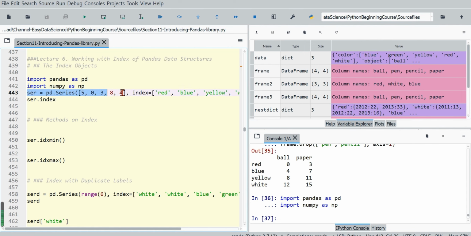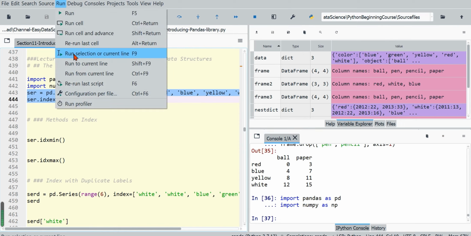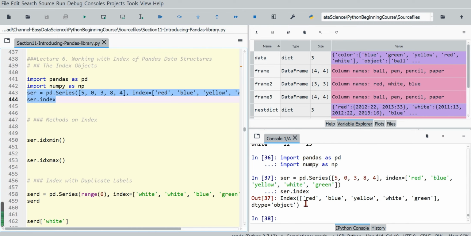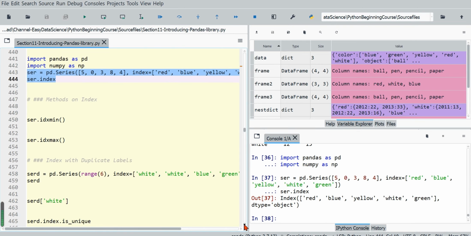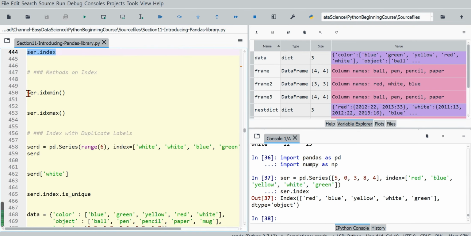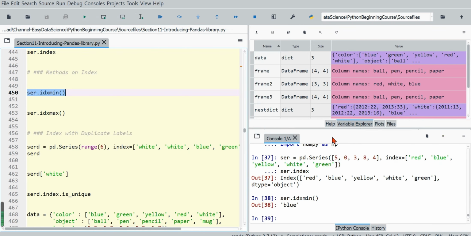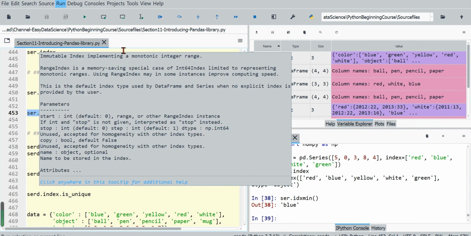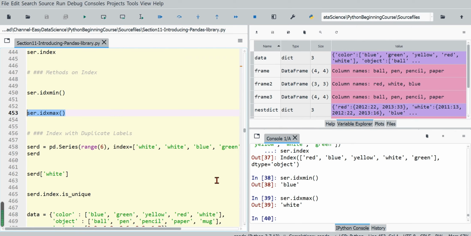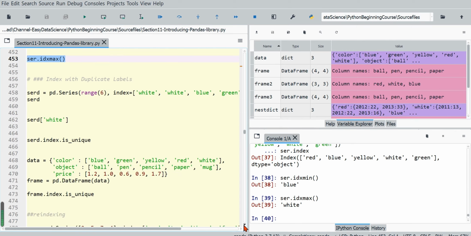and we create a series and use series.index to see the index. So index is an array object. Methods on index. So idx minimum is blue. This is alphabetically minimum. Maximum is white, alphabetically the last is W.